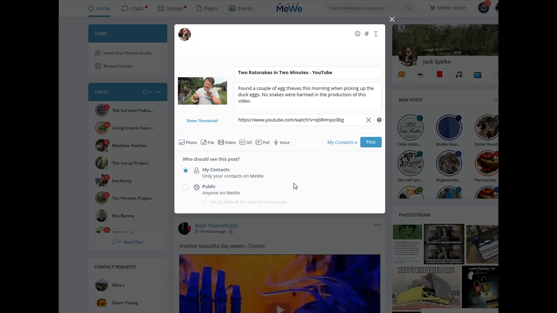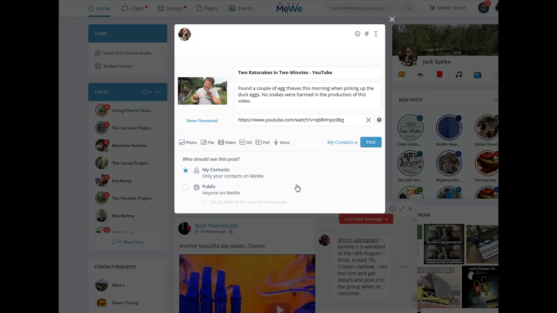So that means that if you do happen to post something and it's something for your family and friends only, you can always manually change it. And it's up to you. You can leave it here or you can leave it here. Either you've defaulted it to public or you've defaulted it to your contacts only. This is why this is important.